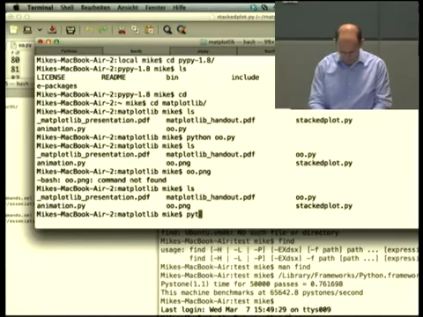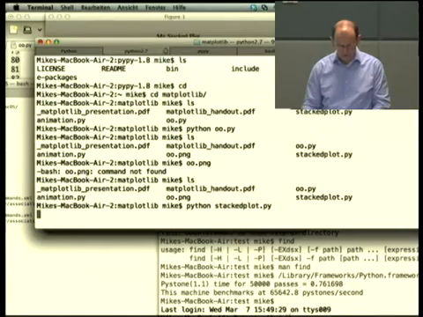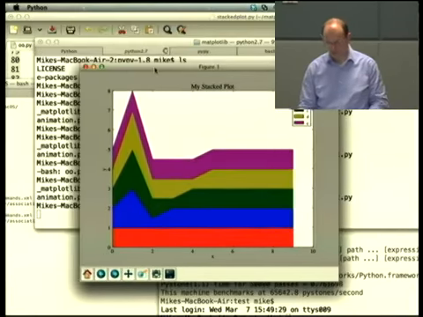Stacked plot. It doesn't come. Stacked plot. And back there it is. And it looks like this. So that's what I mean by a stacked plot.